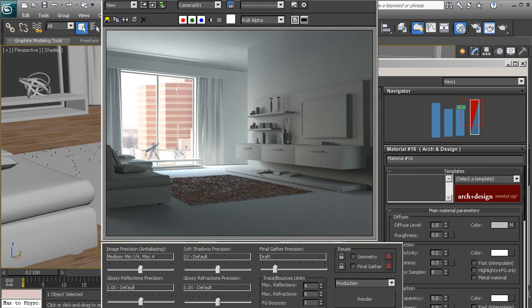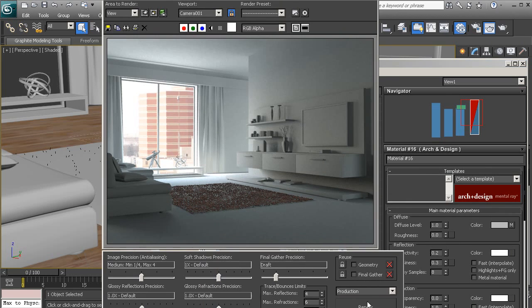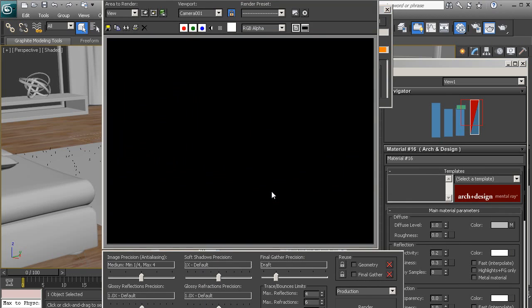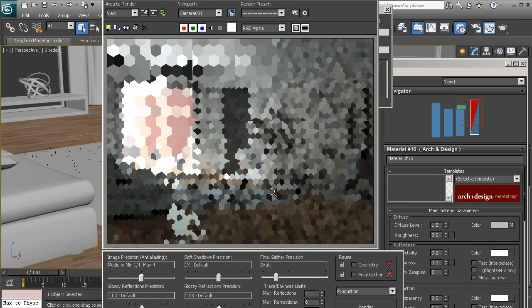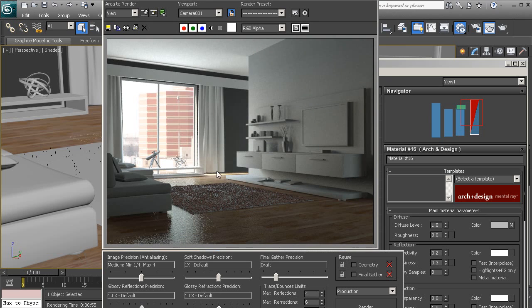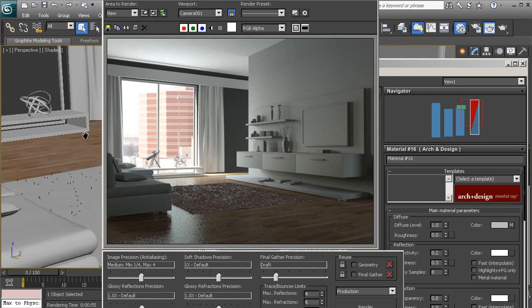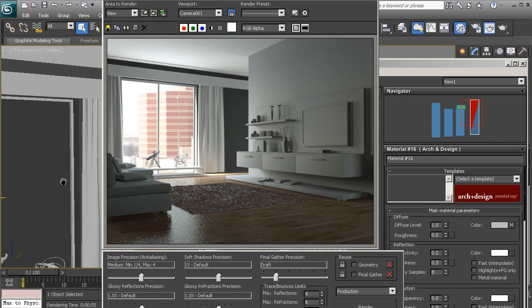So let's see what we have. Let's come in and re-render this. There we are, very nice. So now we've got these materials that are assigned to, again, what is probably the most dominant element of my scene, the floor, the wall, and the ceiling.